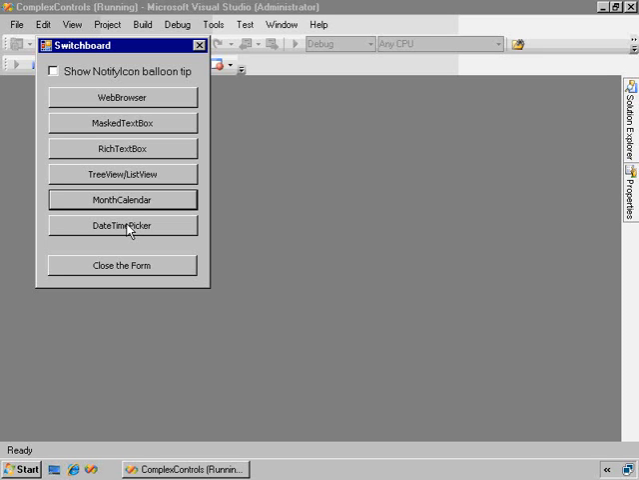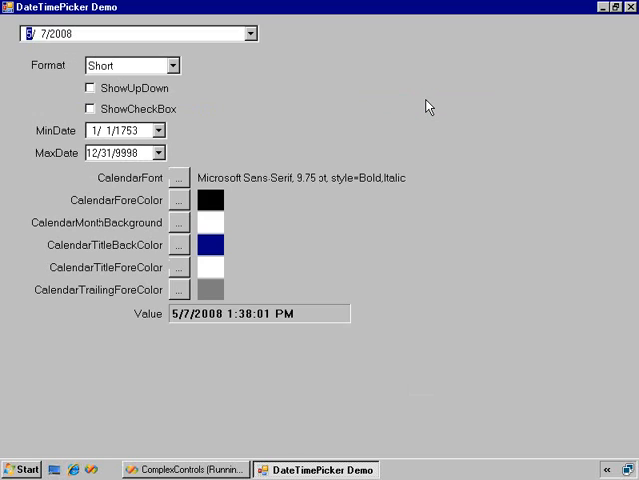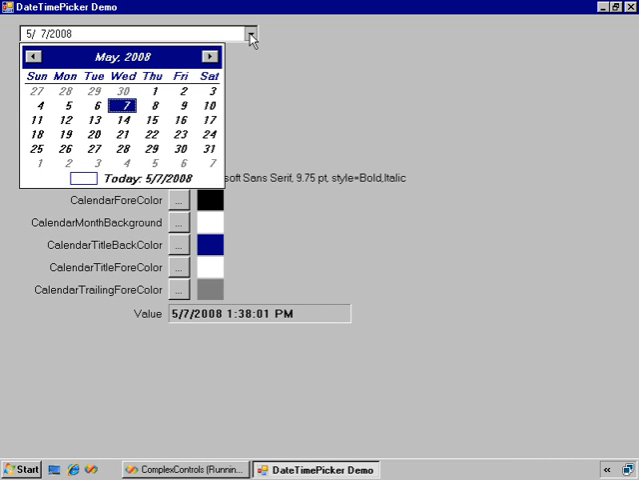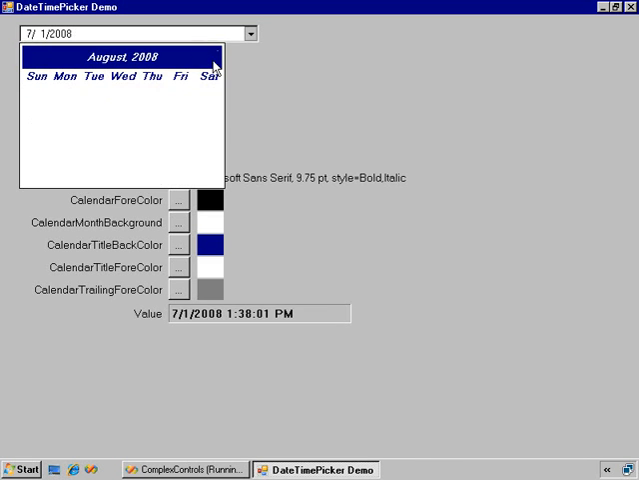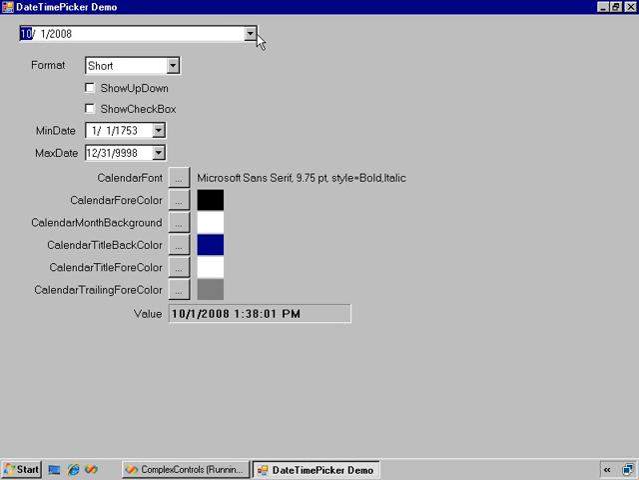I'll open the Date Time Picker form here and zoom it up full screen so it gets everything else out of the way. And in the upper left-hand corner is our Date Time Picker control. See, we can drop down a calendar to select a date. There we are. We can choose the format for our date. The format can be long, short, it can be just a time, or we can choose a custom format.